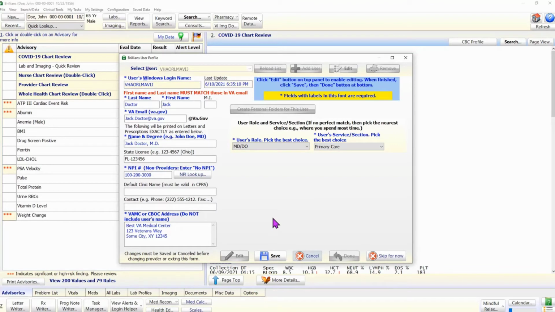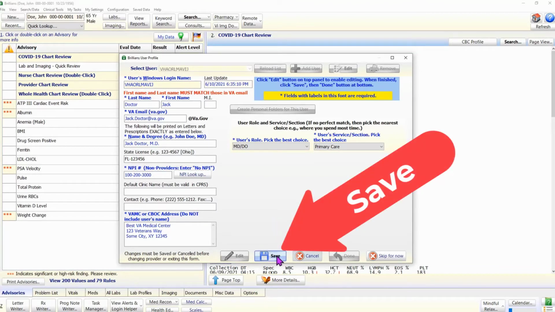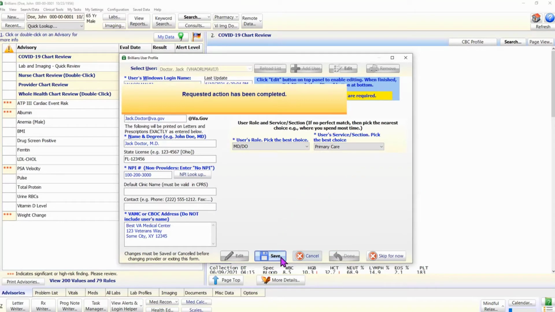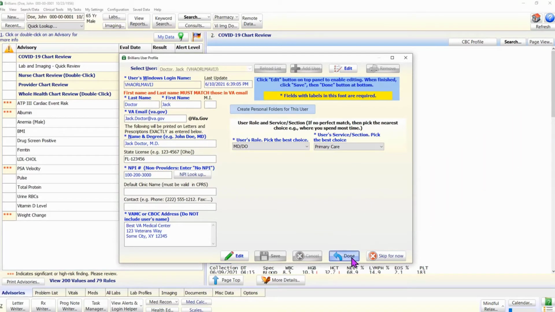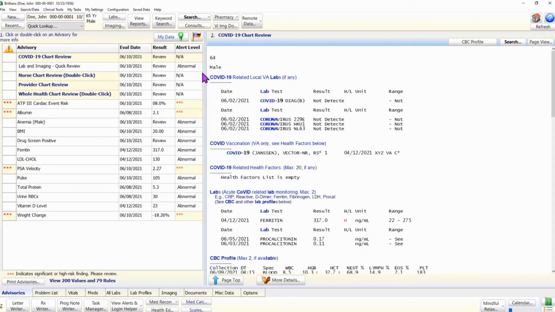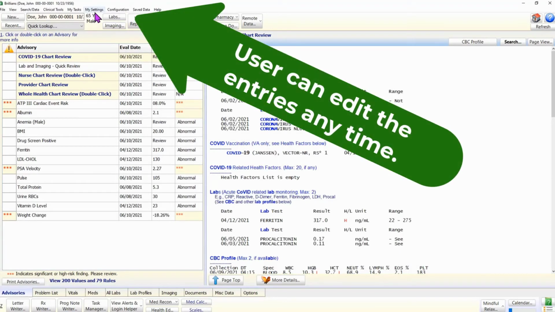When finished with the data entry, click on the Save button on the bottom panel. If there is any missing data, you will get an informational message. Otherwise, please click on the Done button to close the user profile form. To edit entries on this form at a later date, the user can reopen it at any time using the My Settings menu on the main form.